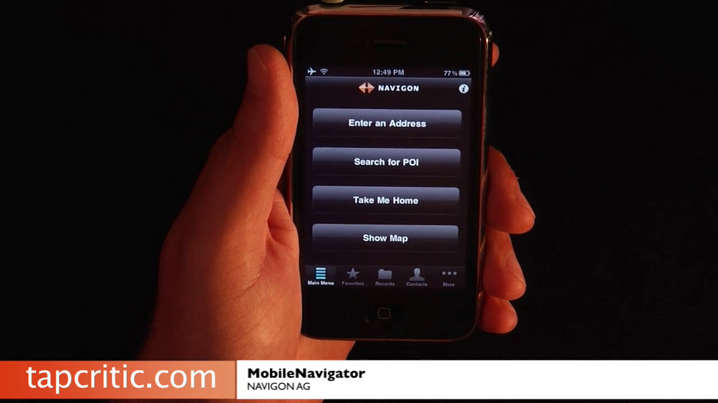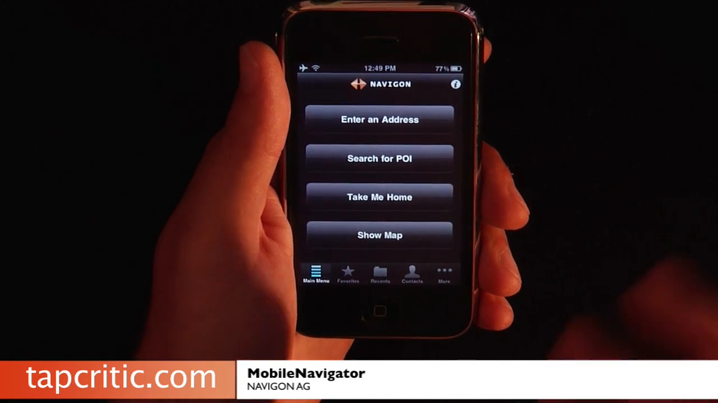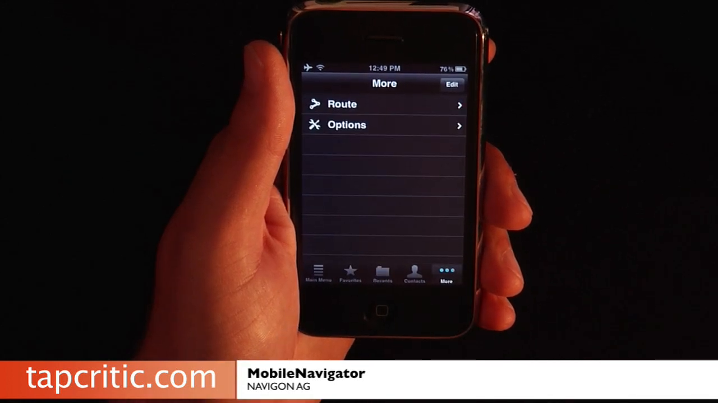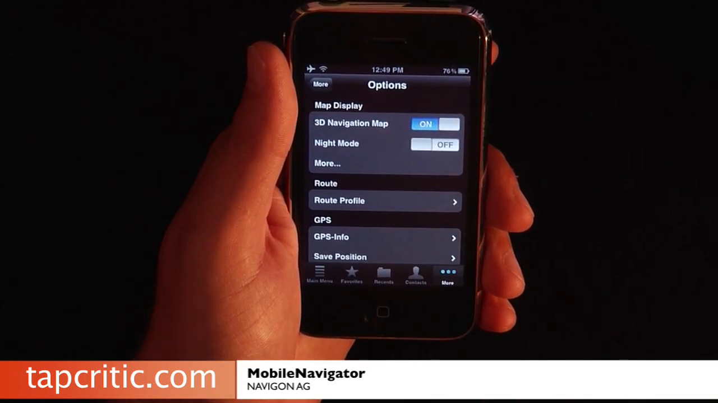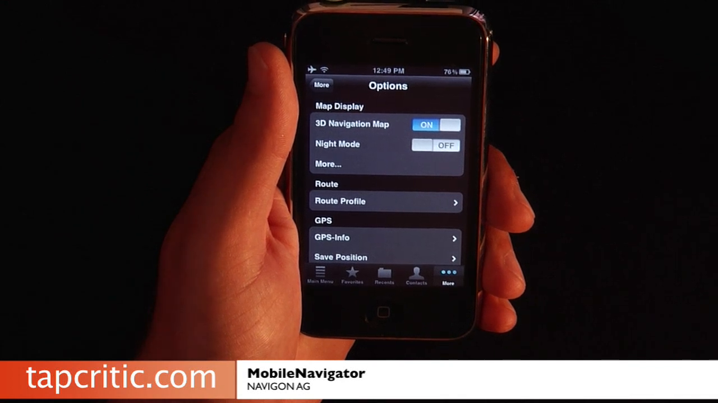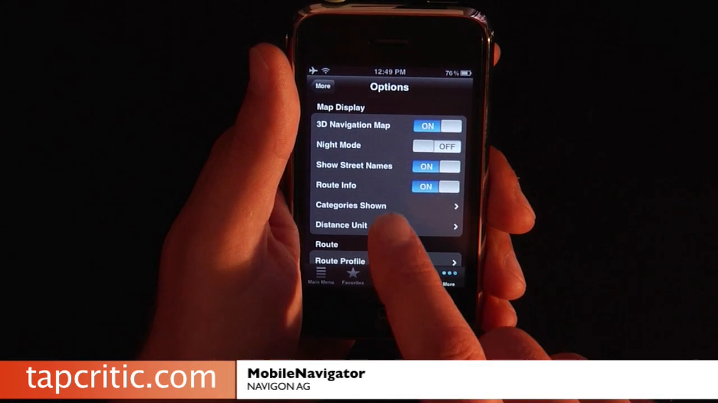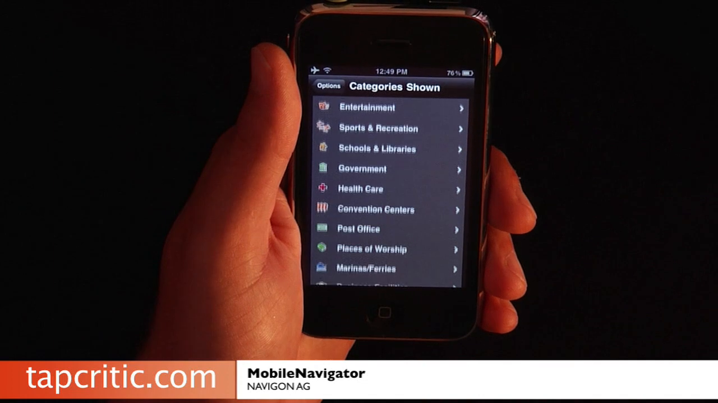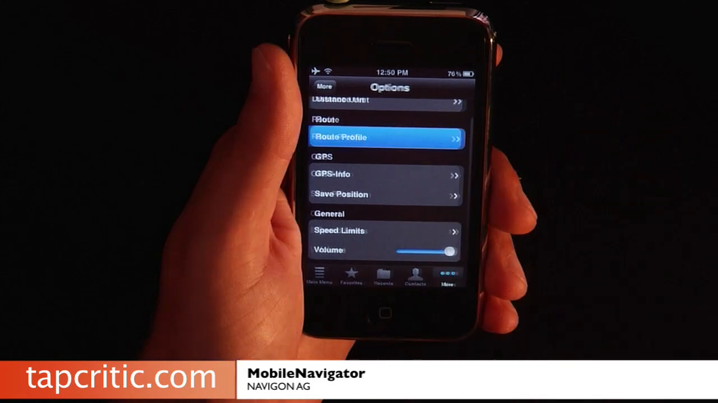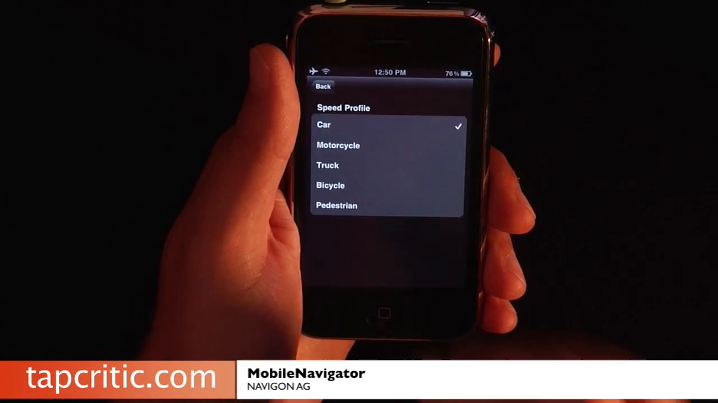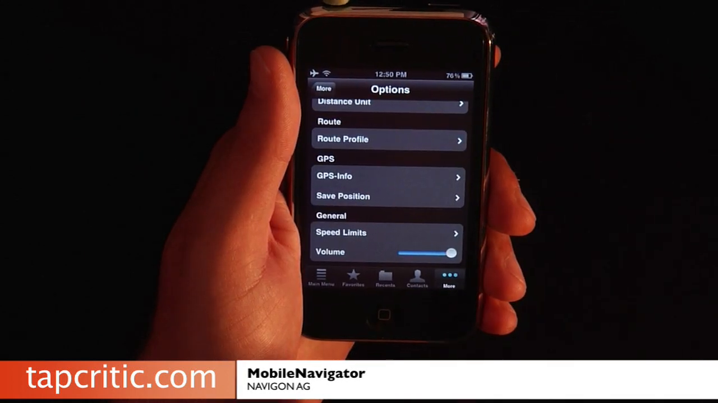The first thing you'll notice is the menu layout. The menu layout looks like a dedicated GPS. You've got all sorts of features here, and I'd like to step you through some of these right now. You can have your layout look 3D or 2D. You've got a night mode you can turn off and on, street names, route info, categories. If you don't want all these categories on your map, you can turn those off and on, which is pretty nice. Route profile here, then the speed profile here. Toll roads, you have all sorts of different features here, which is pretty nice.